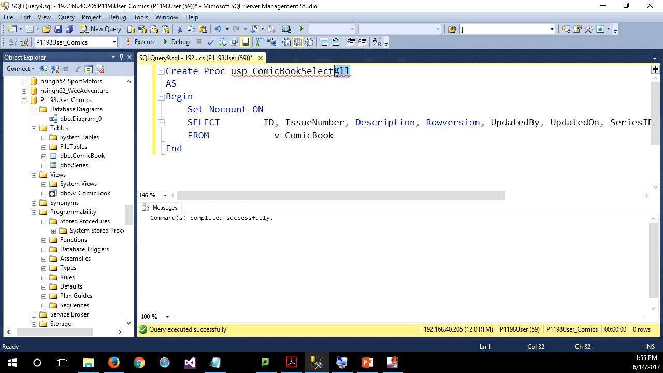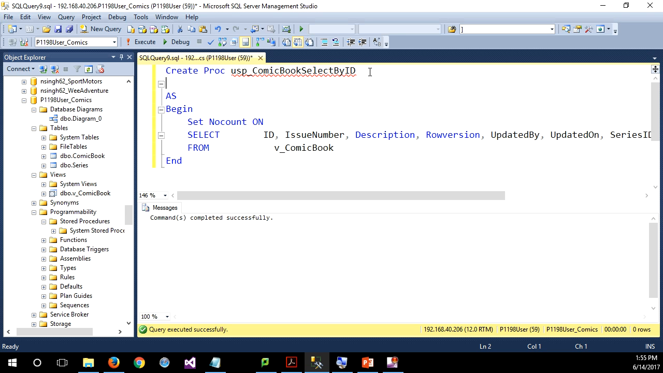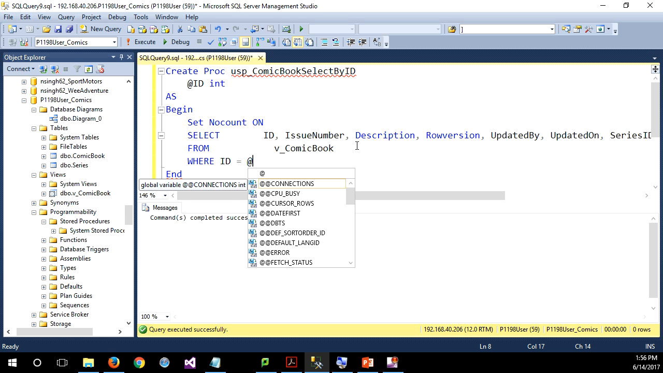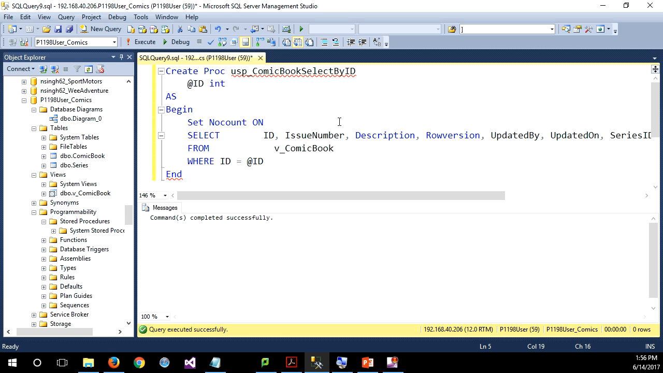So the next one would be by ID, where I'm going to pass now the primary key. So I need a parameter. So @ID int. And all I do down here, I don't touch the projection. I want the same data no matter how many variations of a select I come up with. I just add the where clause where the ID matches my parameter @ID. There we go. Number 2 down. Bada bing.